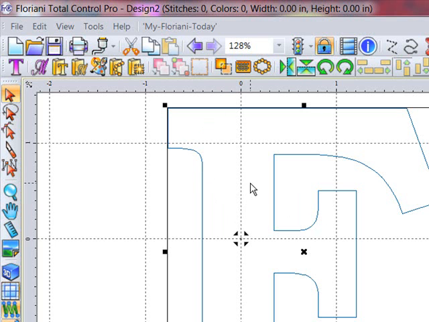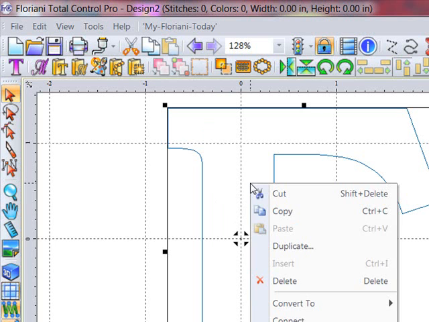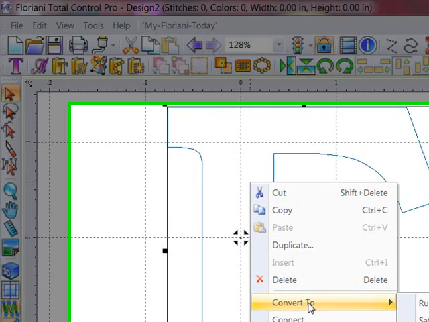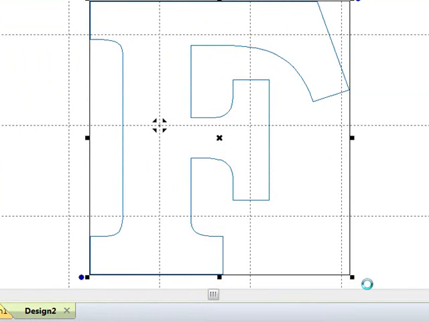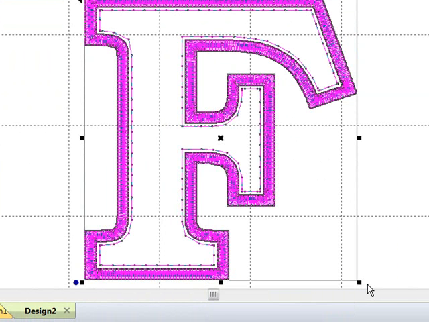But now in Floriani, remember I told you when you've got something selected, if you want to know what else you can do, right mouse click on it. And here's my treasure menu. Now I want to come down to the words convert to. I want to convert this artwork to, I could do it to a run, a satin, a steel, complex fill. I could make it a cross stitch, an applique. I'm going to make it an applique stitch. Left mouse click on that option. And that quickly I have created an applique stitch piece of artwork.